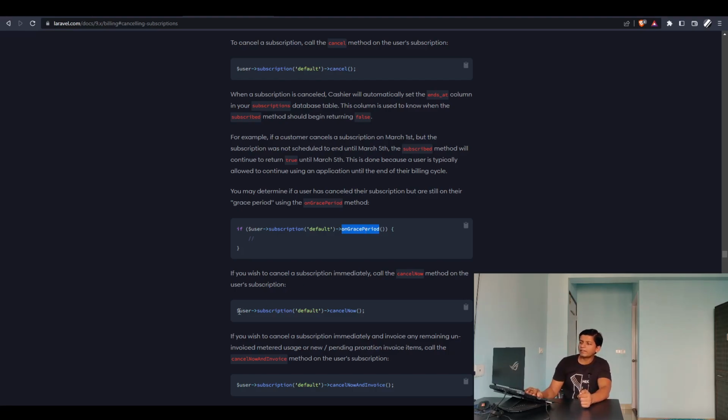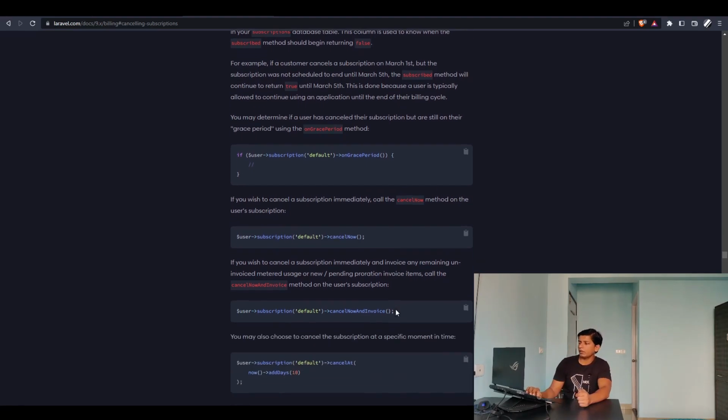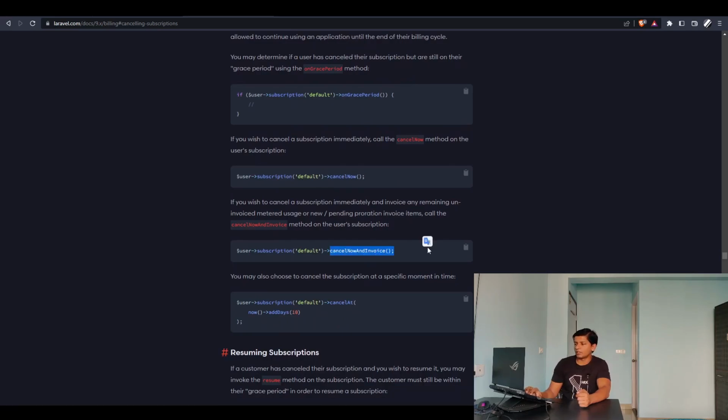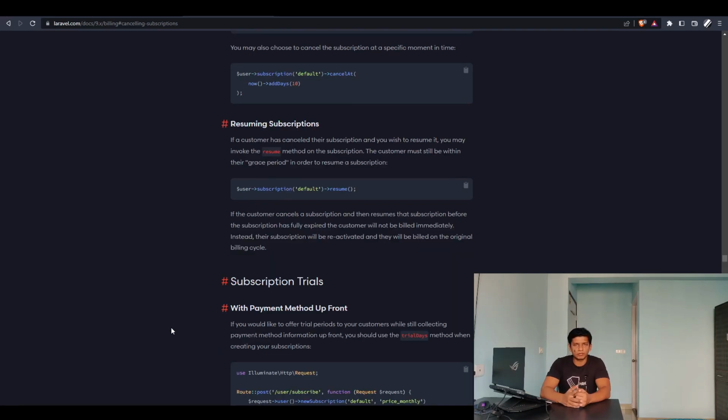But in cases where the subscription needs to be canceled immediately, we can call the cancel now function, which is down there, and it will cancel it straight away. The function on grace period will return false after that. Then we have the cancel now and invoice function, which is fine. For resuming subscriptions, we can call the resume method on the subscription user model, and a subscription which was paused earlier can be resumed effortlessly.